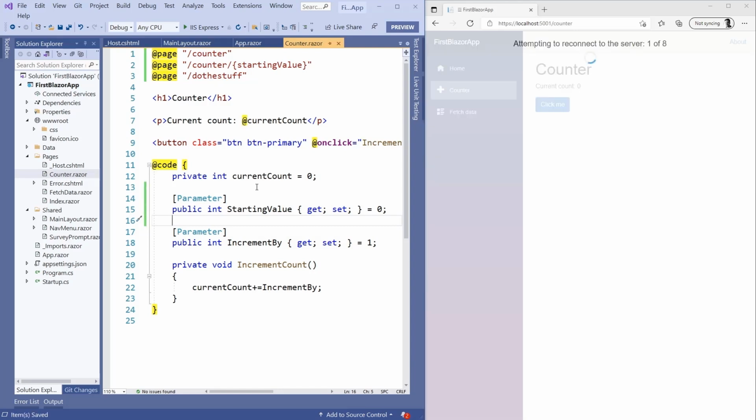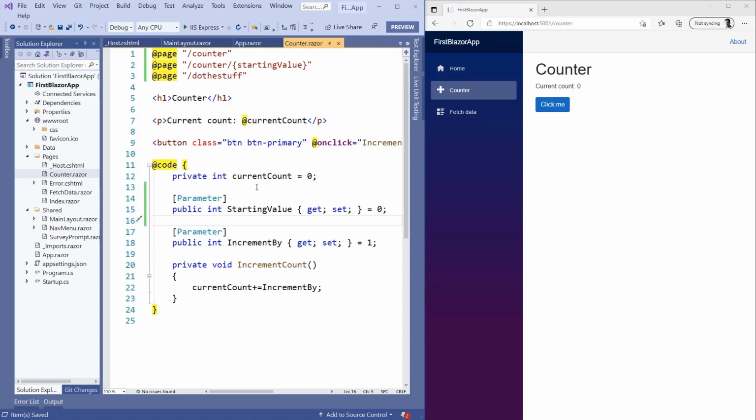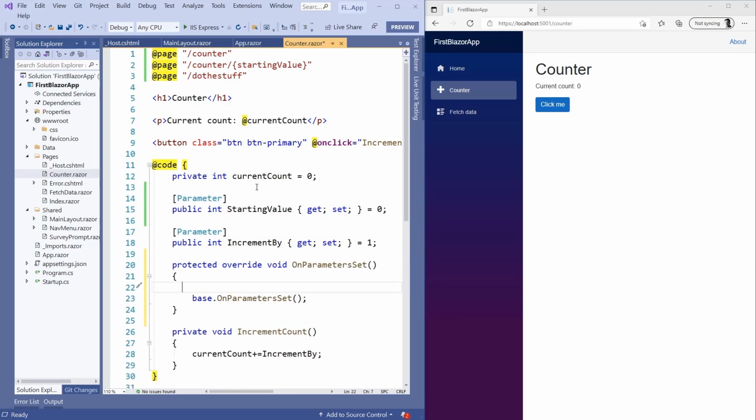Easy enough. I'll save that and let my page refresh. And right now it looks the same. We haven't seen any change, but let's start off with that current count having the same value as the starting value that's being passed in. I'll add one method to set that current count appropriately from the starting value. And my application refreshes, and the current count starts at 0. I haven't specified a value to pass in.